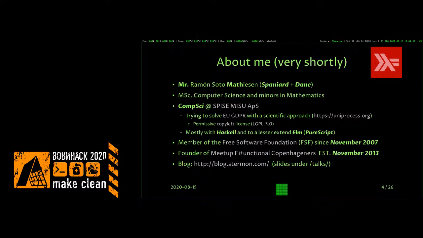I'm a mixture of a Danish and a Spanish marriage, which is why I have a combination of Spanish and Danish surnames. I have a theoretical degree in computer science and mathematics, and on a daily basis I work mostly with EU GDPR stuff and Haskell and PureScript. I like open source a lot, and this project is released under a copyleft license made by the Free Software Foundation. And I run a meetup for functional programmers in Copenhagen, which is also one of my passions.